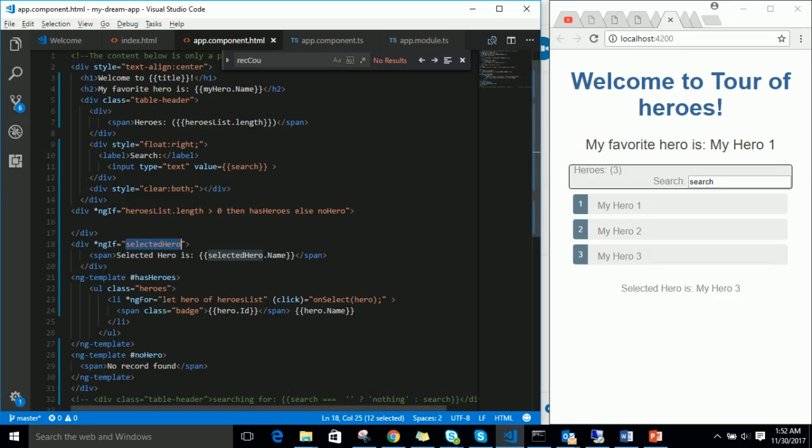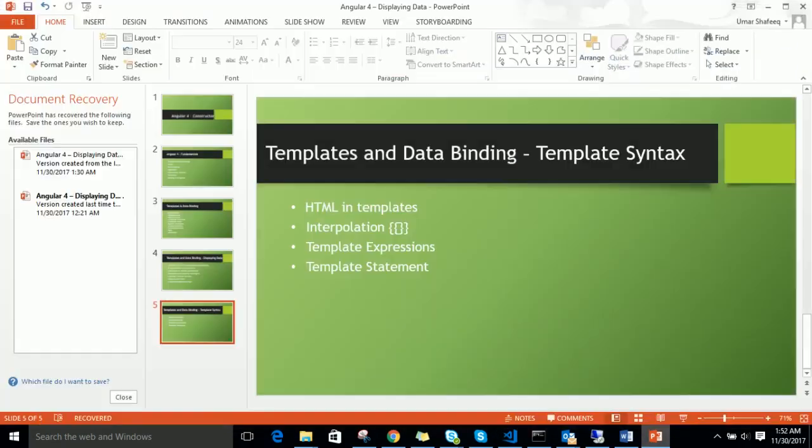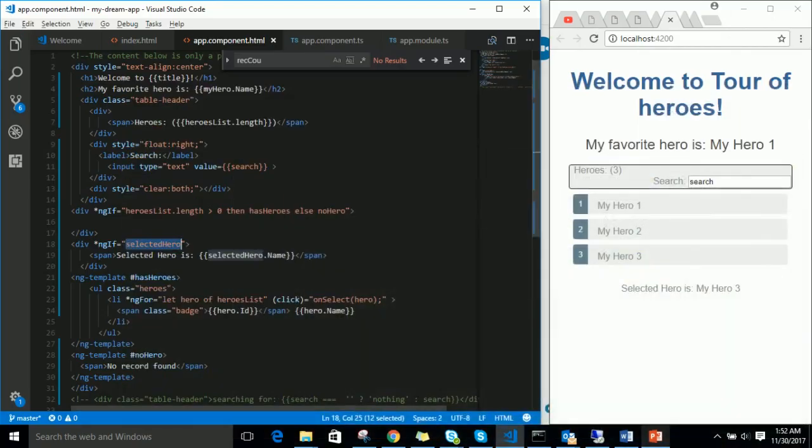So this is it from today's video. In this video we have covered all four concepts: how to use HTML in a template, what is interpolation, and what are expressions and statements. So thanks for watching this video. In the next video we will cover the binding types in Angular 4, how we can bind properties, and what are the groups of binding in Angular 4. Thank you so much for watching.